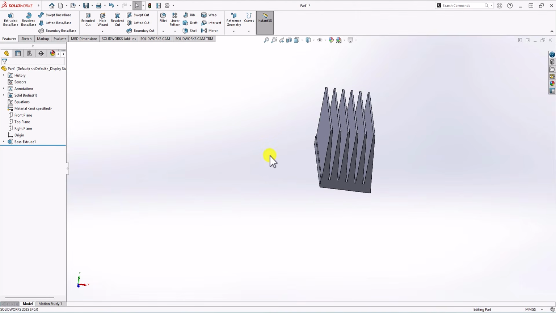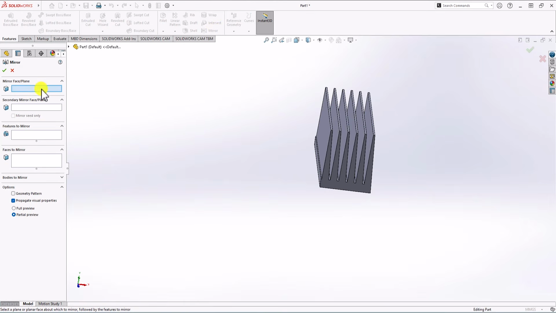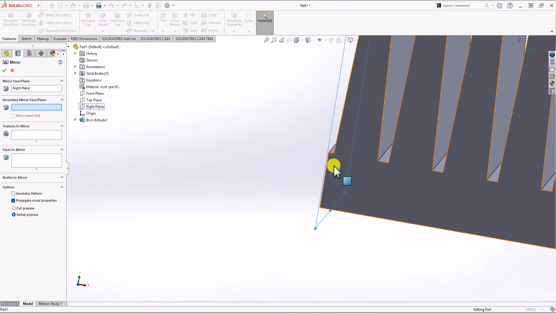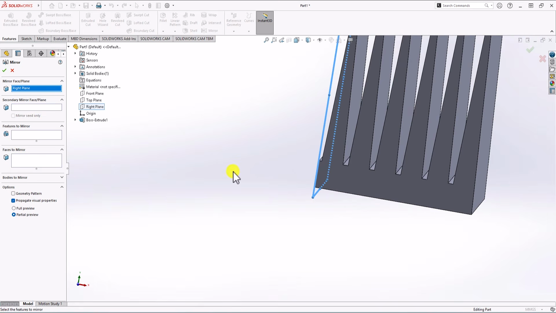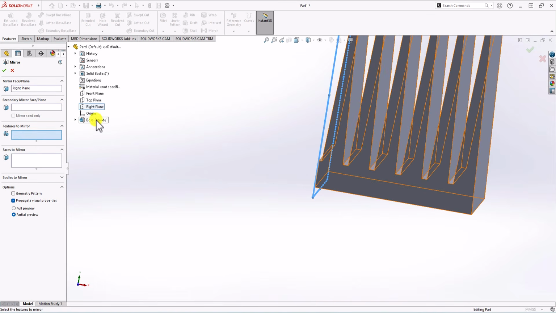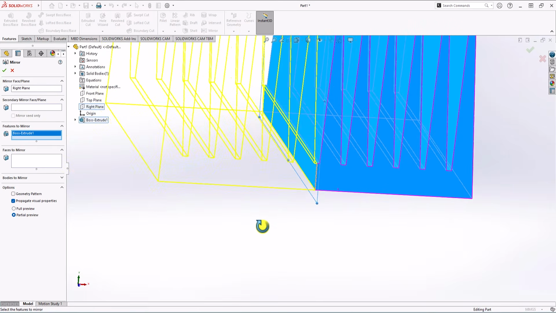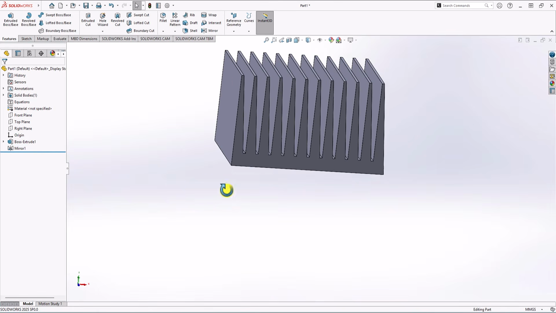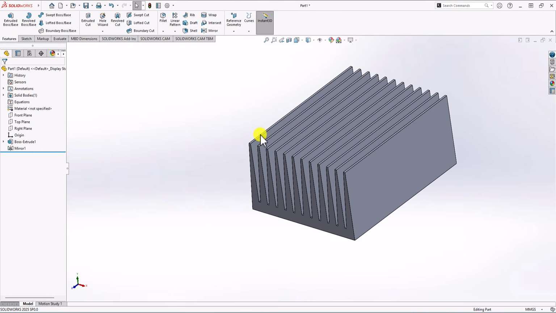We can simply use mirror command. From feature, click on mirror command. And then here you're asked to put the plane, mirror plane. Click on this drop down menu, and then here I'm going to choose right plane. You can see the right plane is passing through the origin, okay? And then for the feature to extrude, you can click on feature to mirror, and then I'm going to choose boss extrude. You can see the preview, click on OK, and that's it. So that's my final geometry.